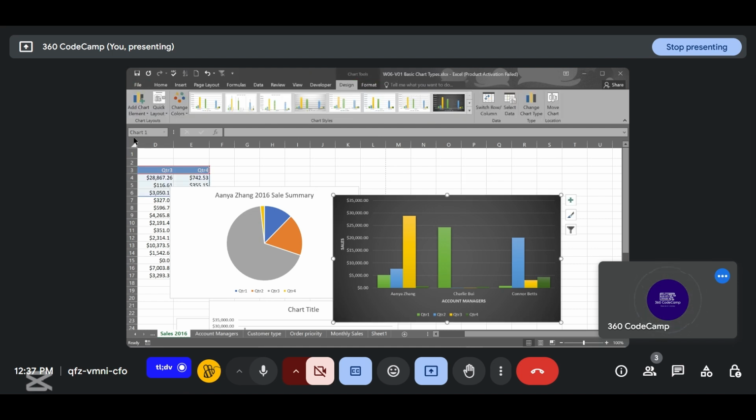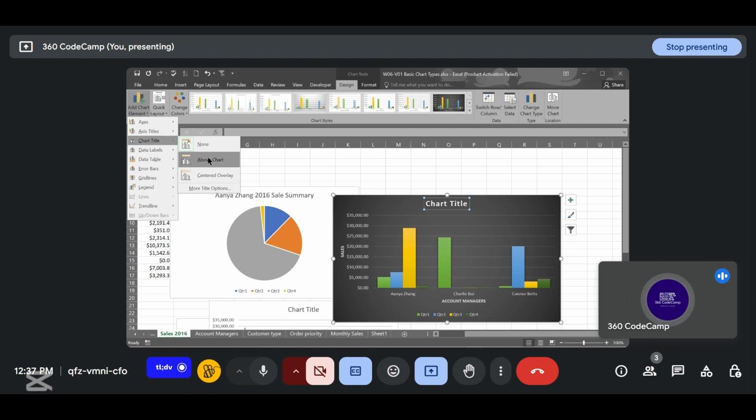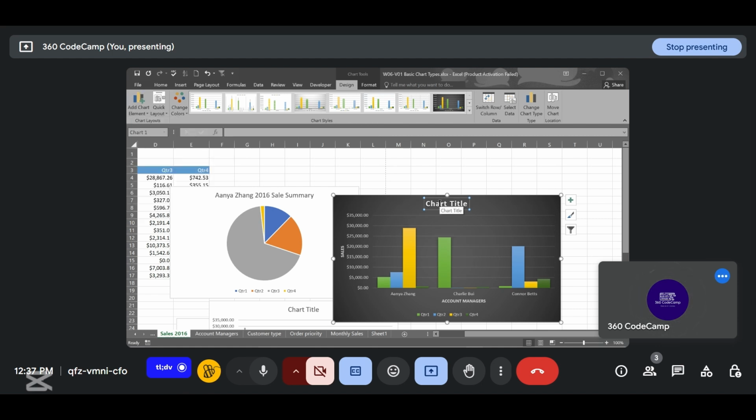So chart title, not actually chart title, I meant to say. So you can decide to say above the chart, and you can name it whatever you want to name it. Okay, so maybe sales 2016 for 3 account managers. So without wasting our time, we just leave it like this for now. Okay, so you can see how you can add chart titles.